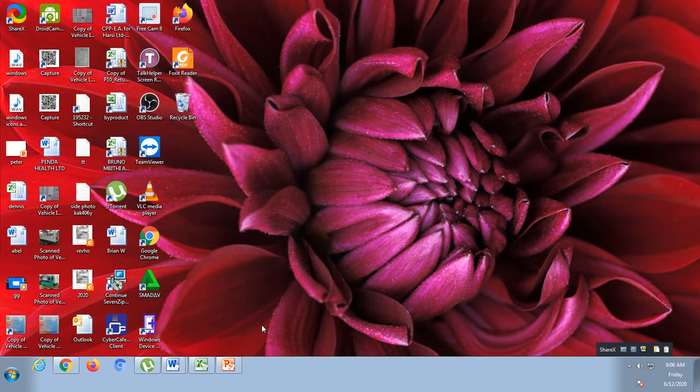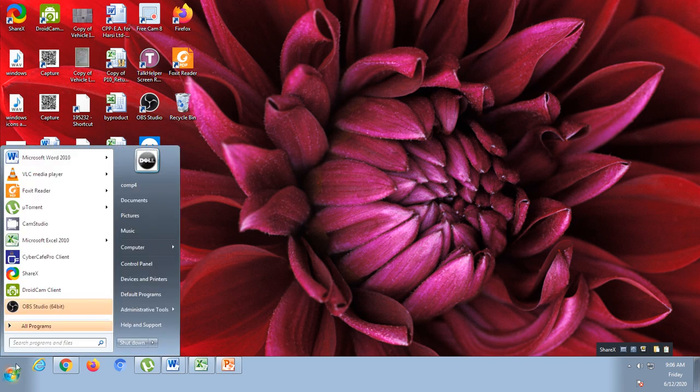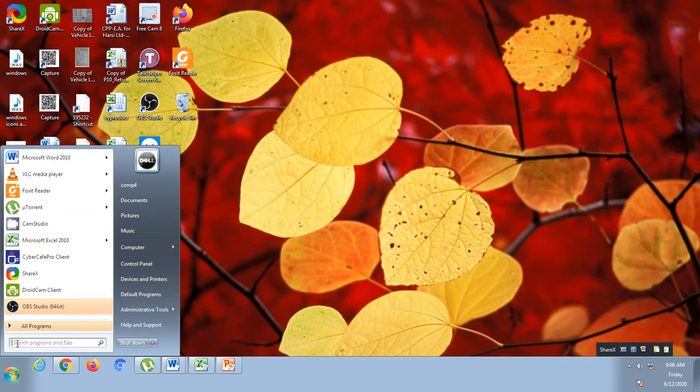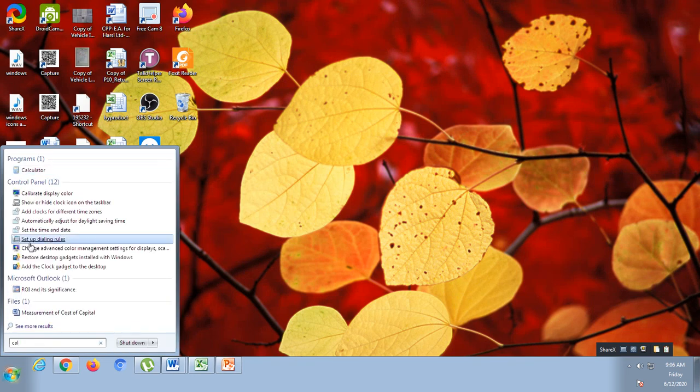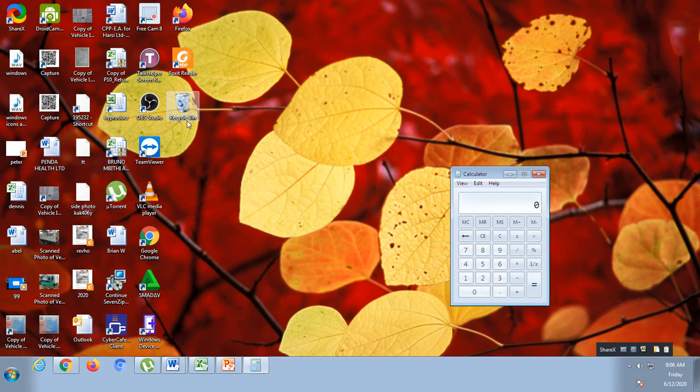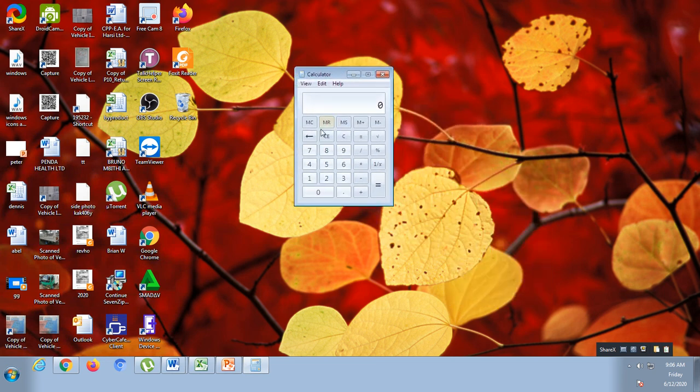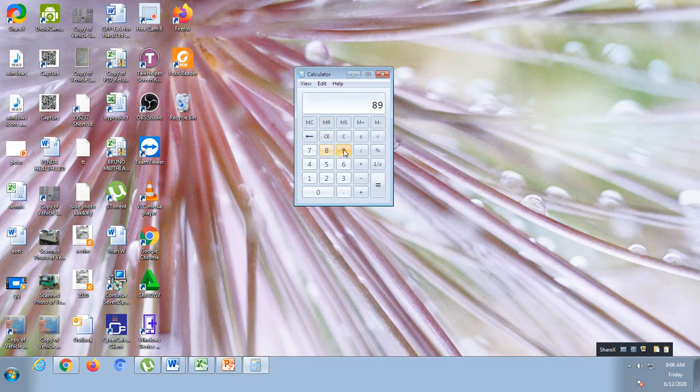Now moving on, I want us to open the calculator accessory. To open the calculator, in case you want to do some calculations, you click on start. You just type calc in the search box. So when you open calc, it will open the calculator accessory where you can add numbers to get the answer.